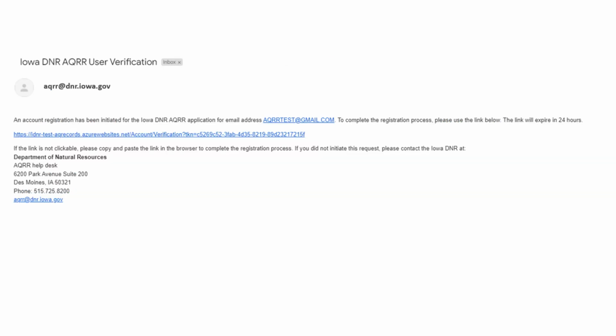AQRR will send an email with the subject line, Iowa DNR AQRR User Verification, containing a link to complete the registration process. The registration process will need to be completed in order to receive notification emails that are sent when a report is uploaded or submitted, and to access the Manage Account functions such as changing your password or updating your security questions.